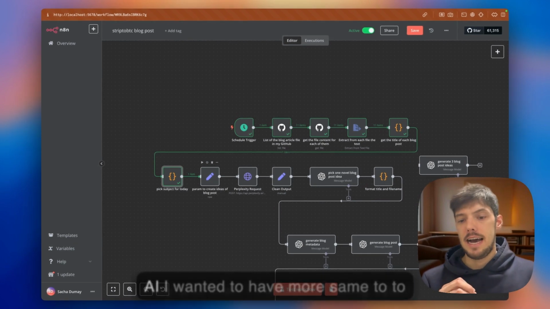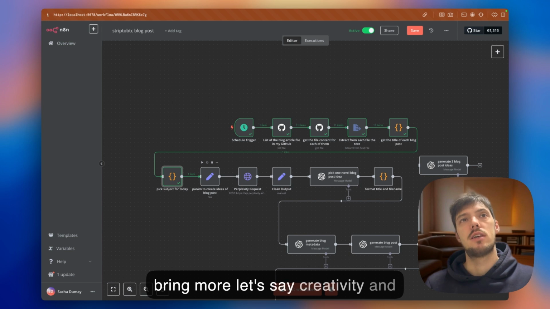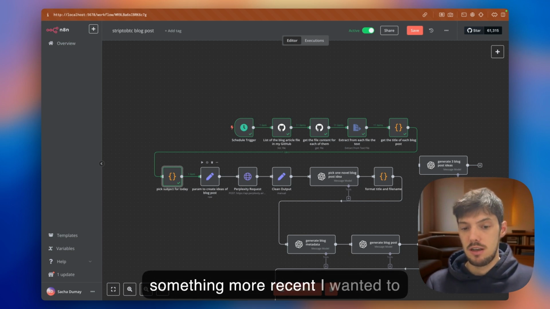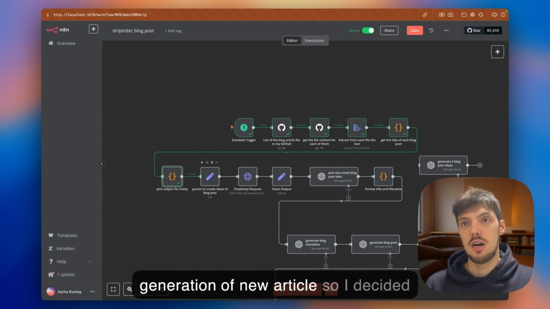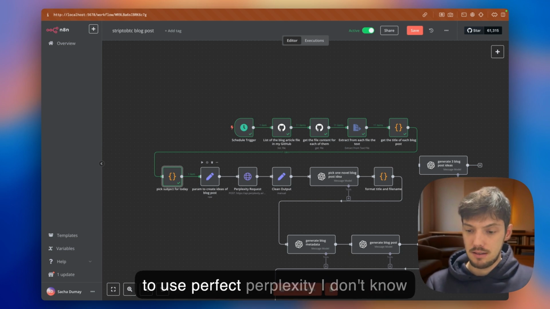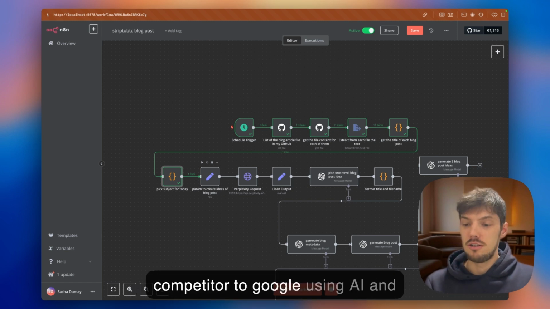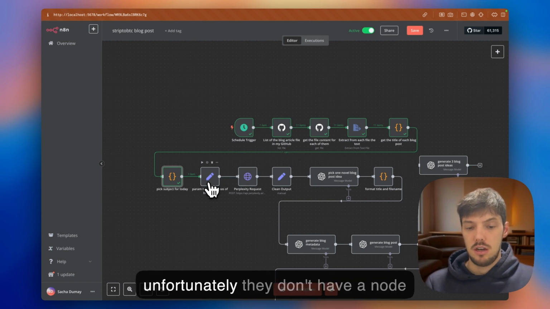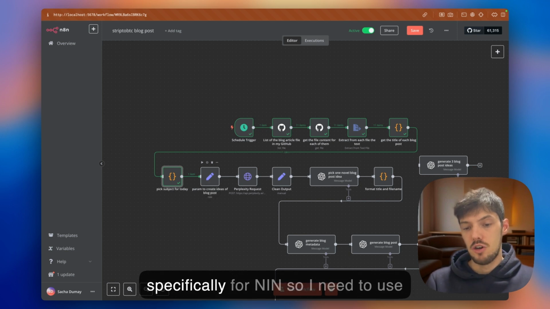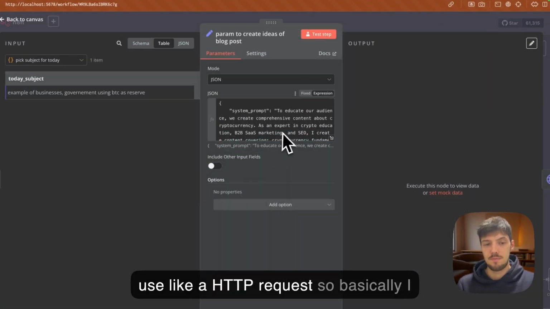And then instead of using OpenAI, to bring more creativity and something more recent, I wanted to use news to influence a bit the idea generation of new articles. So I decided to use Perplexity. I don't know if you know, but it's a kind of competitor to Google using AI, and they always scrape a ton of news before answering your question. Unfortunately, they don't have a node specifically for n8n, so I need to use those 3 blocks, very simple, and use an HTTP request.